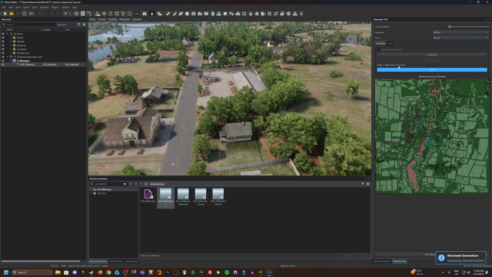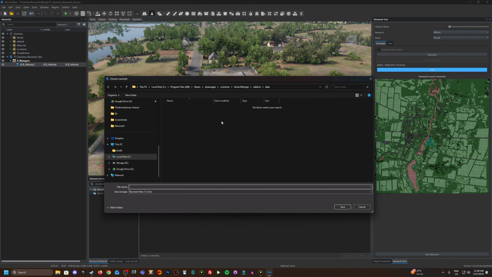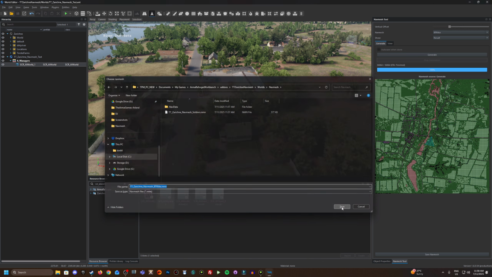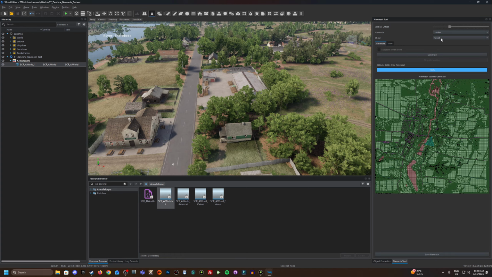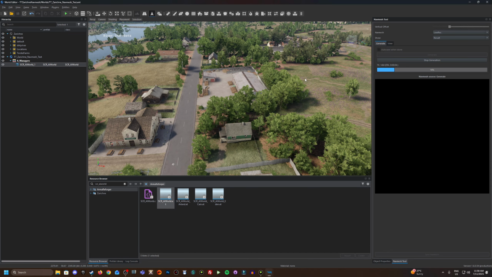Okay, it's just finished generating the BTR like Navmesh. Again, I'm going to go to Save Navmesh, Other. Going into my folder, the Navmesh folder within my worlds folder, I'm going to call this BTR like. Hit save, and again now I'm just going to do low res. So generate, select low res, go okay, and okay. Nice and quick.